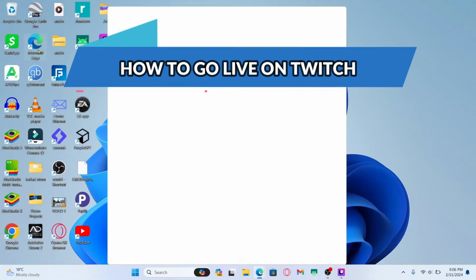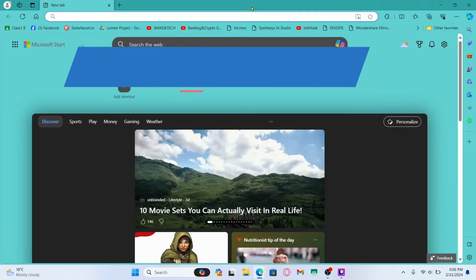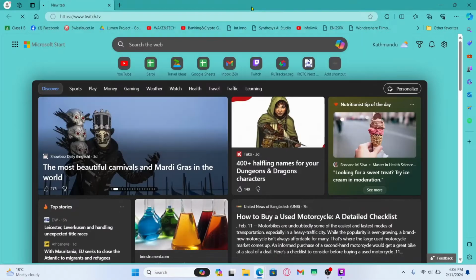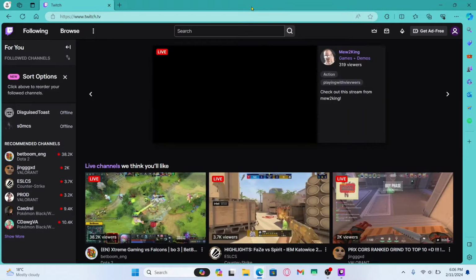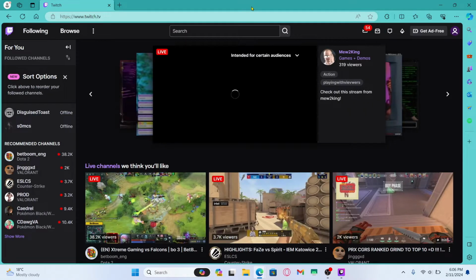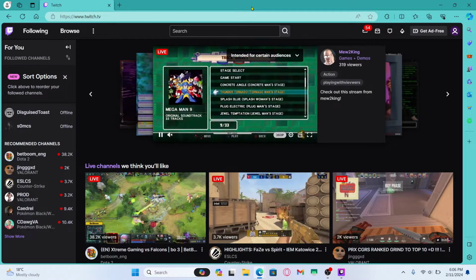First of all, open up your web browser and then in the address bar type in twitch.tv and press enter. You will now be taken into the official Twitch website, from which you will need to log into your account by clicking on the sign in button at the top right corner if you haven't logged in already.